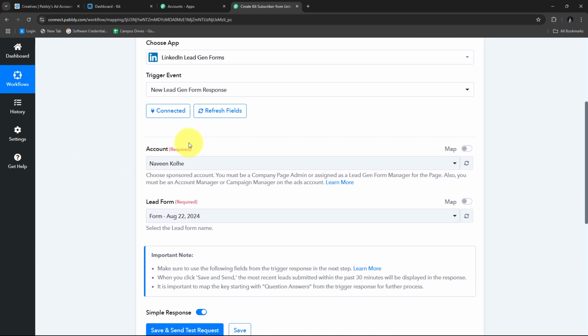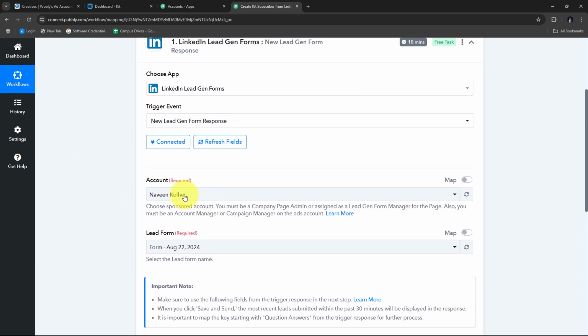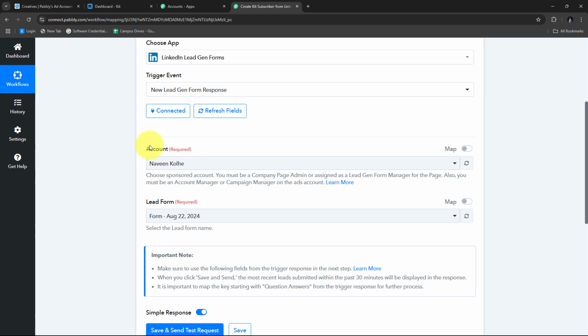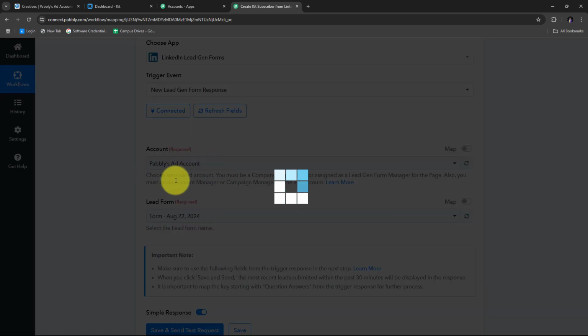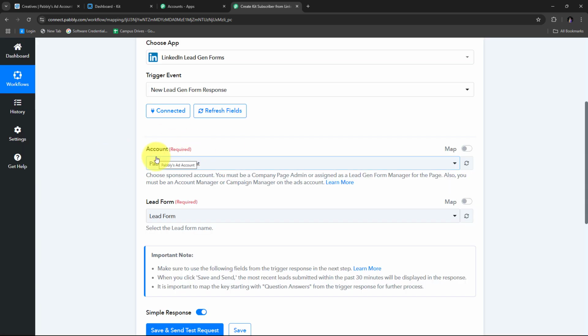And here I have these two tabs of account and lead form. Now here what I need to do is I need to first select my account where I'm running my ad campaign, and I need to select the lead form through which I'm going to receive the new leads. So for selecting my account, I need to open this tab, and in this I'm going to find all the accounts that I'm running on my LinkedIn lead gen forms. So I'm going to select this Pabbly's ad account here. So this is my account where I'm running my ad campaign through which I'm going to receive the leads for my digital marketing agency.